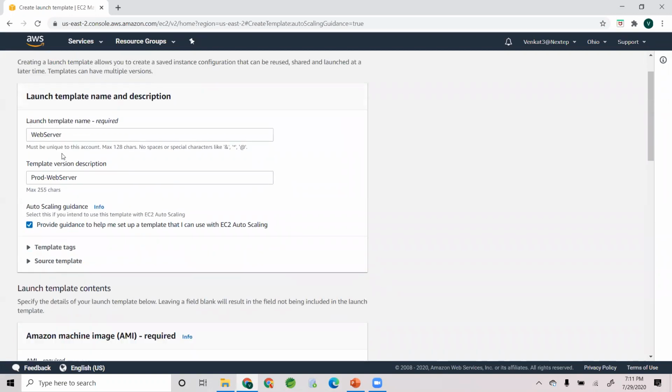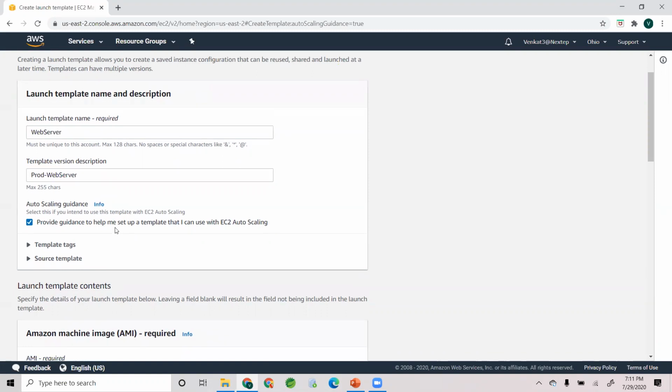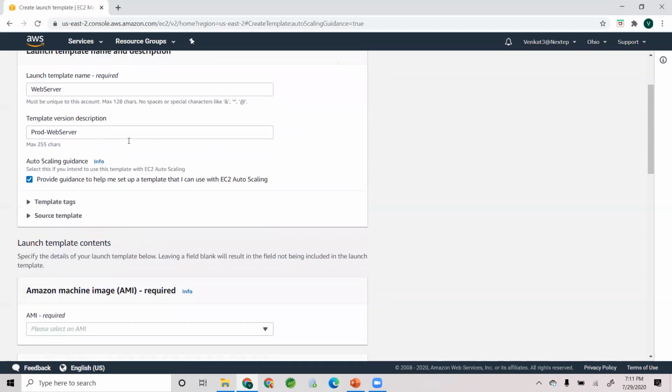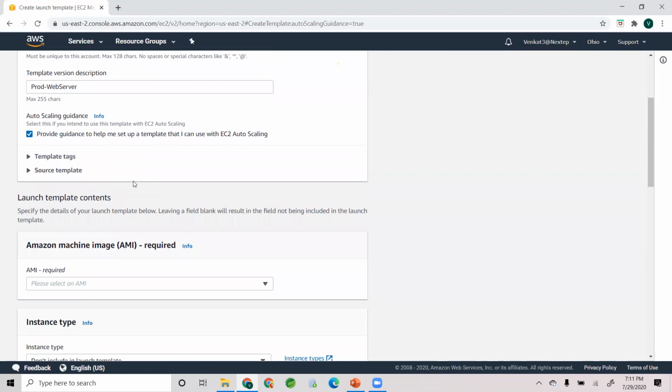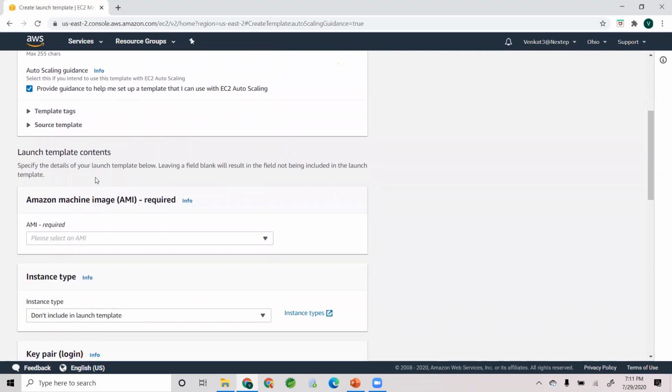Okay, this is like your versioning. You can say prod web server 1, and then you can maintain. You can take the previous version and then you can upgrade it. Okay, so this is just a description. And then auto scaling guidance, sure, we'll take the template tags. I don't have any tags. I don't want to give any tags for that.